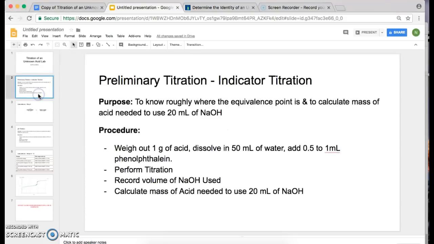The first titration is the preliminary titration, and this serves two purposes. One, to know roughly where the equivalence point is, and that way when we do the second titration, known as the pH titration, we know when to control the volume of base we add, and that will become clear later. The other purpose is to calculate the mass of acid needed to use 20 milliliters of sodium hydroxide.